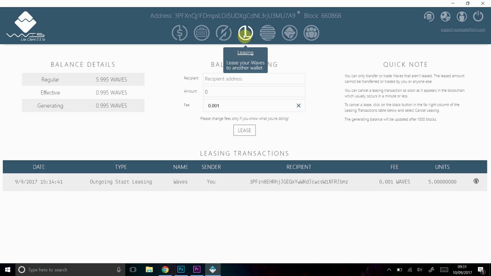And it takes a few seconds to set up a lease. You can also cancel a lease anytime. Your Waves never leave your control. They never leave your wallet. But if you ever want to trade or sell your Waves or use them for something, you just have to cancel the lease transaction. You can see here, I've got one outgoing start of a lease.